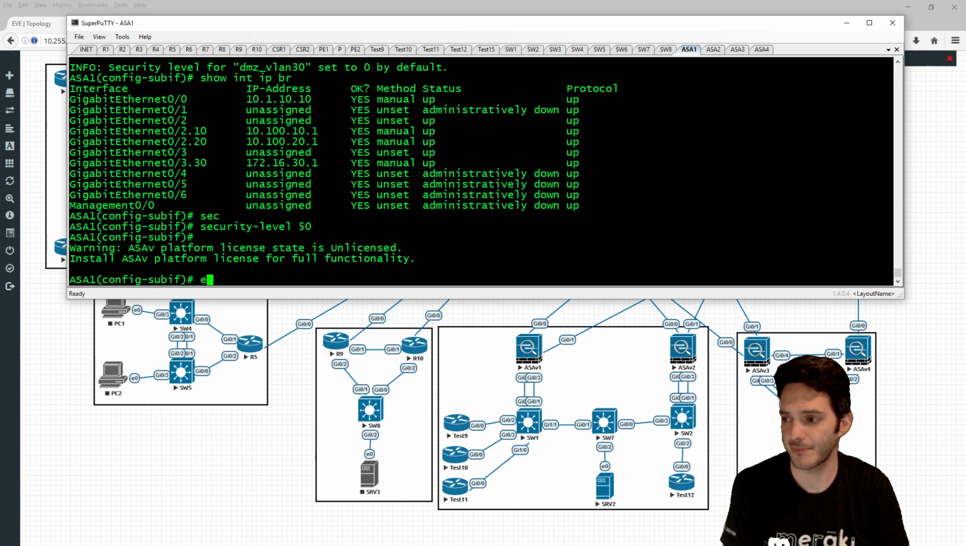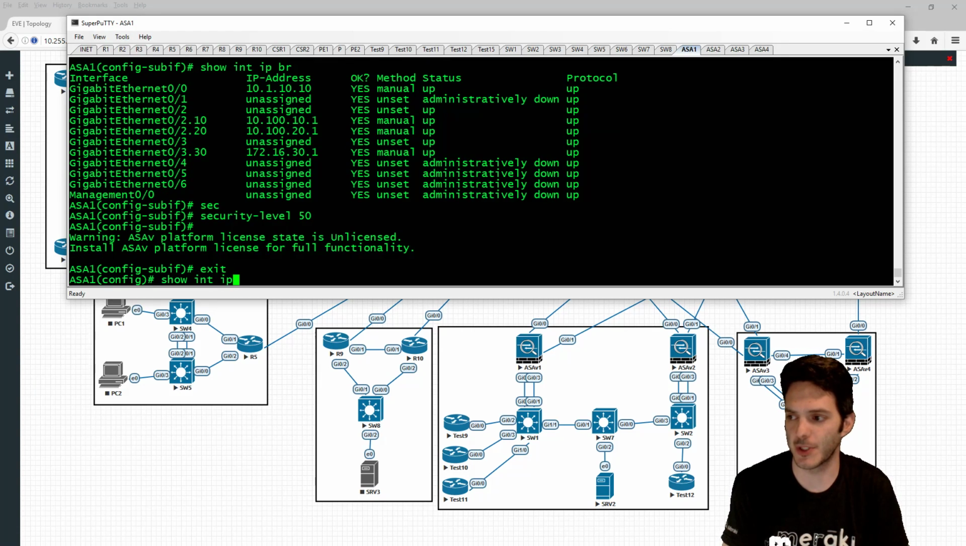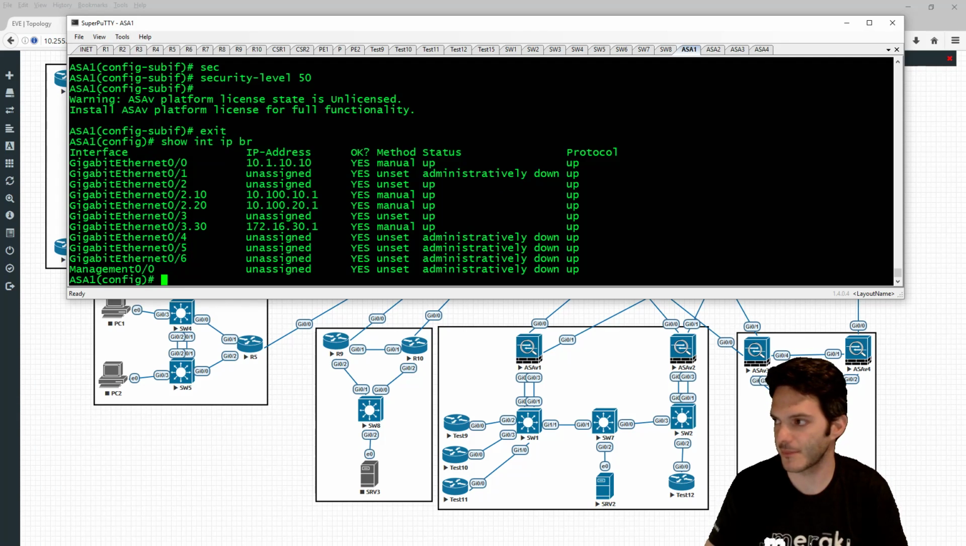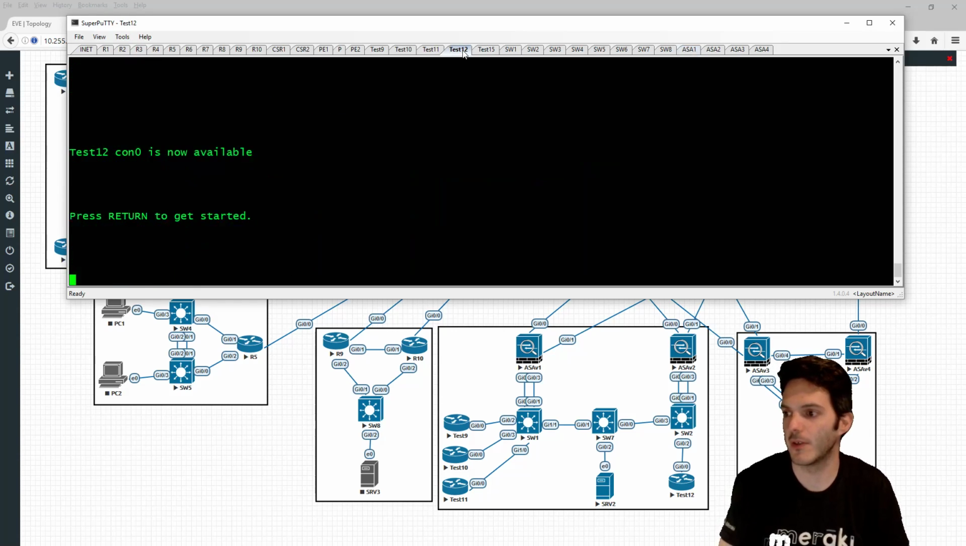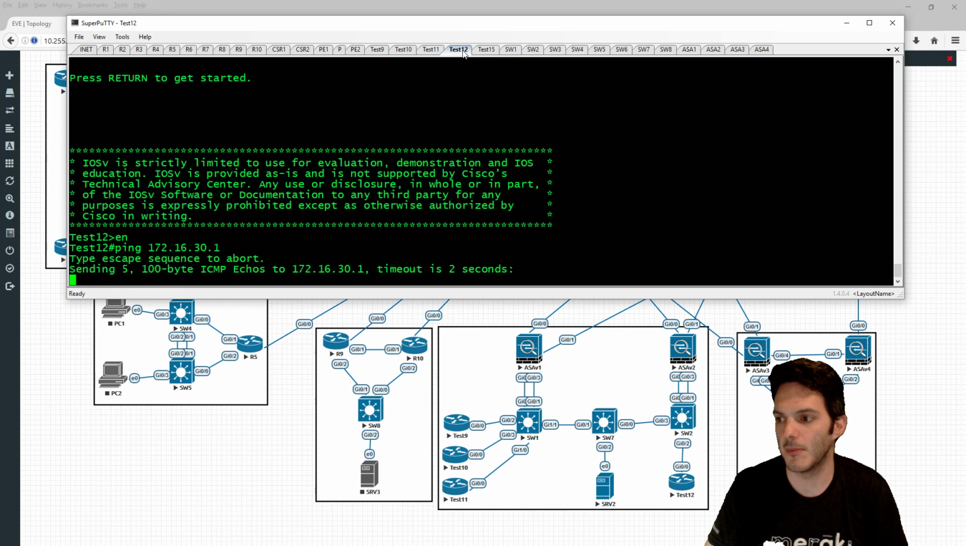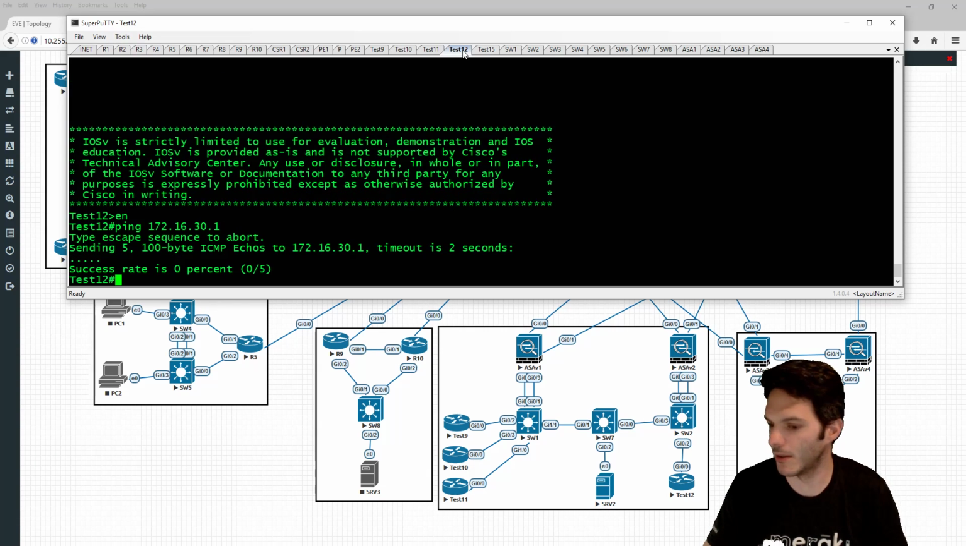So I was able to reconfigure my interfaces. Now I should be able to go to, say, test 12 and ping 172.16.30.1, and momentarily it should... I hadn't validated any of this yet. It literally just got configured. So let's see what's going on here.